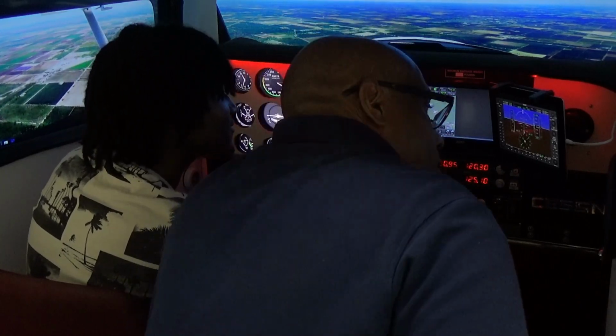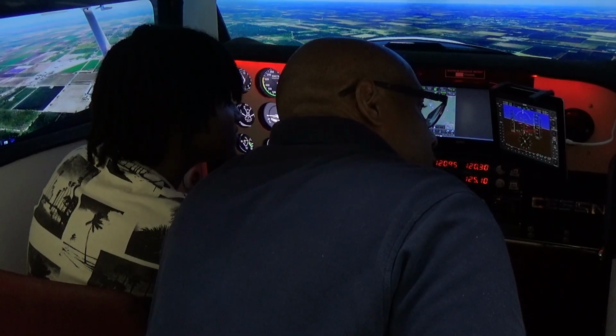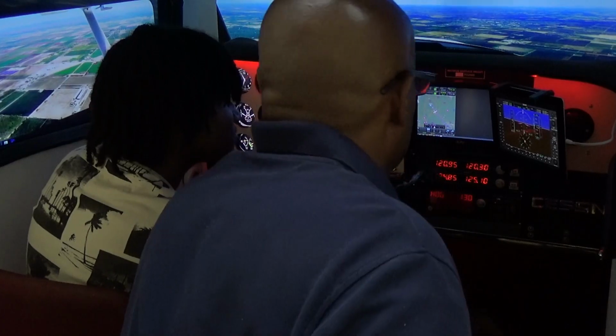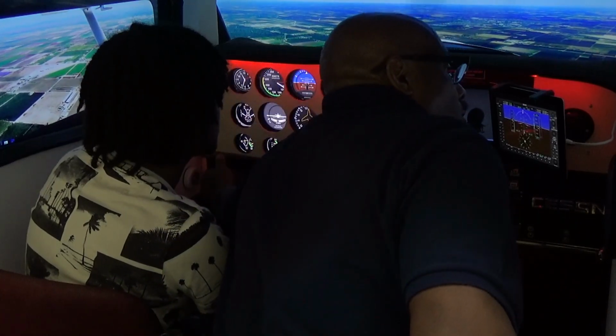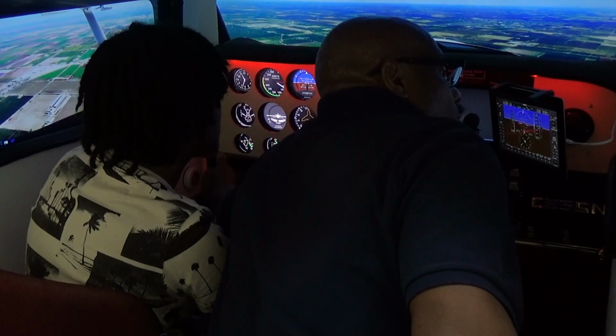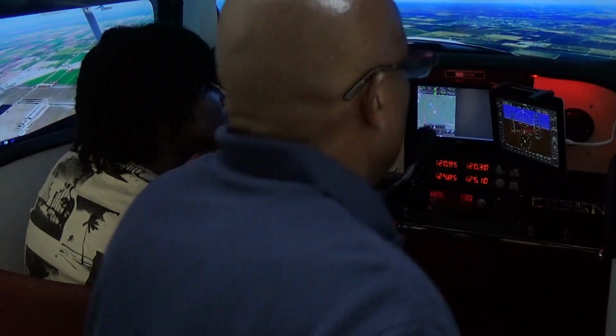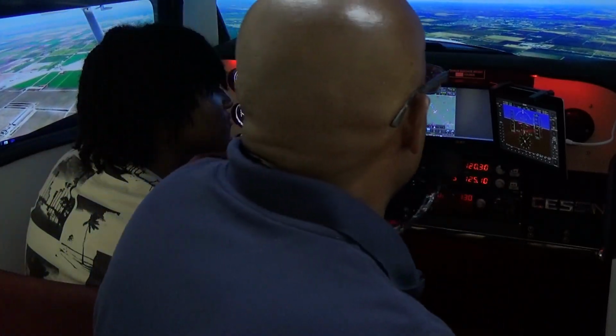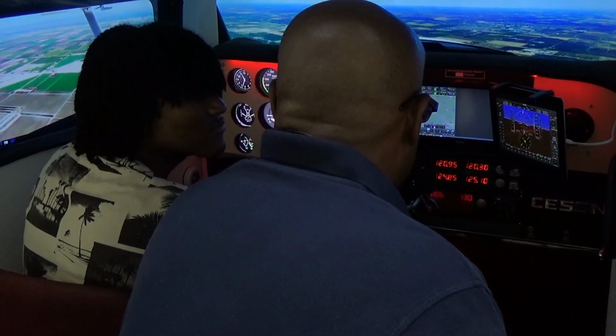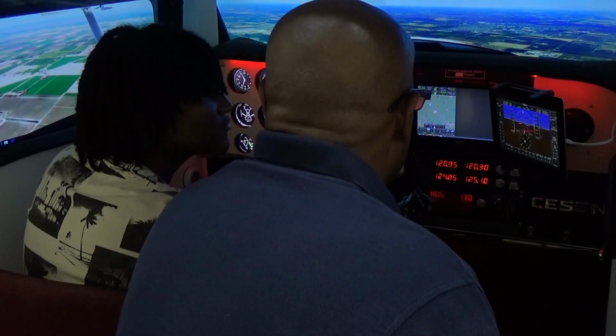Cessna 1 Victor Bravo, climb and maintain flight level 200. Cessna 1 Victor Bravo, good morning. Squawk 1200, expect runway 28 right.